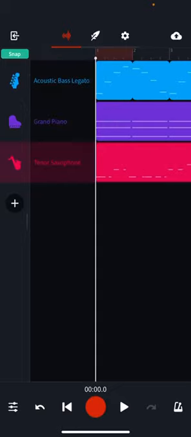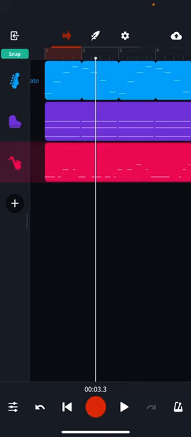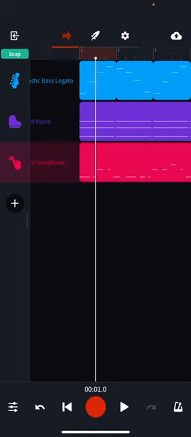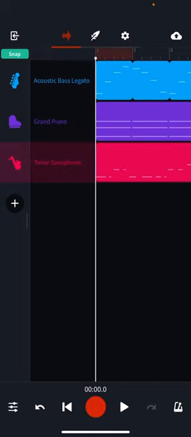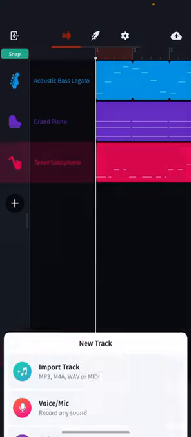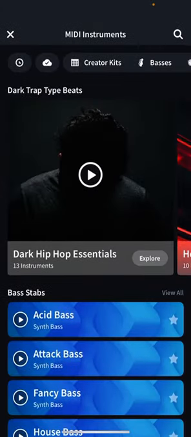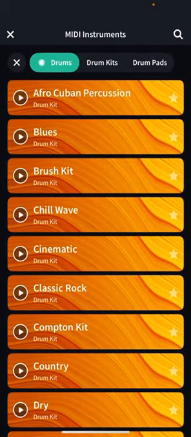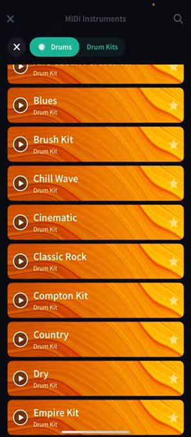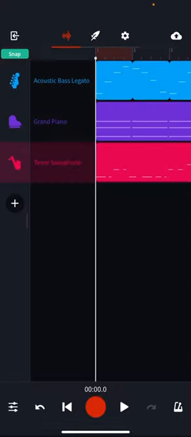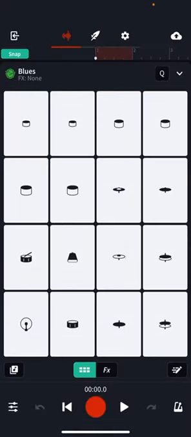So for level 8, we want to record drums with a swung hi-hat rhythm and develop our chord progression. So let's do the hi-hats first. I'm going to add a drum track. Any old drum kit will do. Oh, blues kit. Why not blues? Okay, so here's my hi-hat.